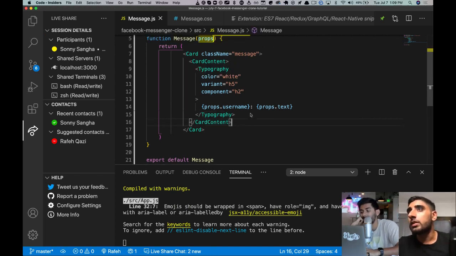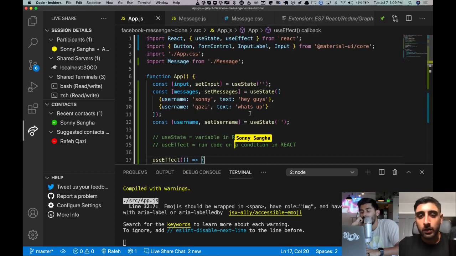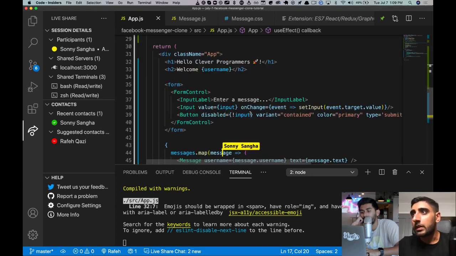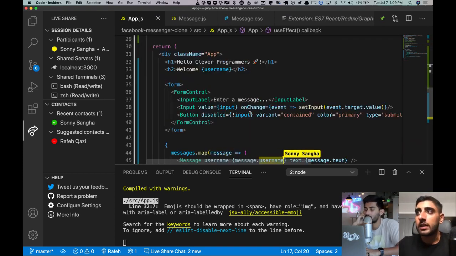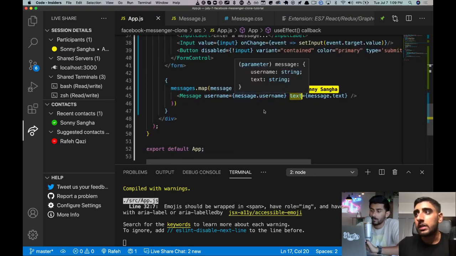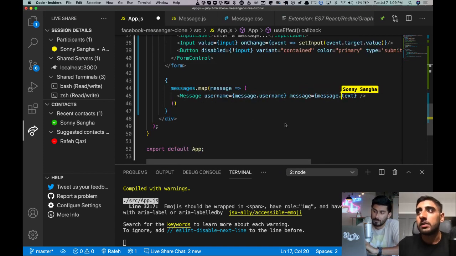So props.username for the message. Okay, so what I actually do here is, if we go to where you're following me, right? I forgot. So what we can do now is, instead of passing it in as separate things, what I like to do at this point is actually pass the message as an overall object. So we pass the entire message as an object, right?